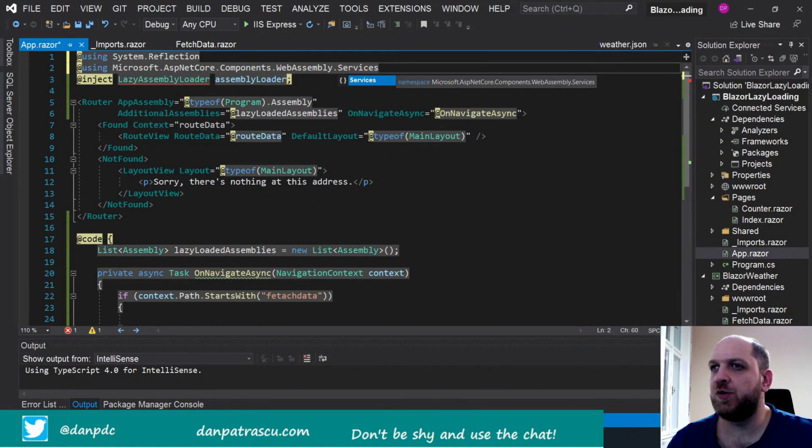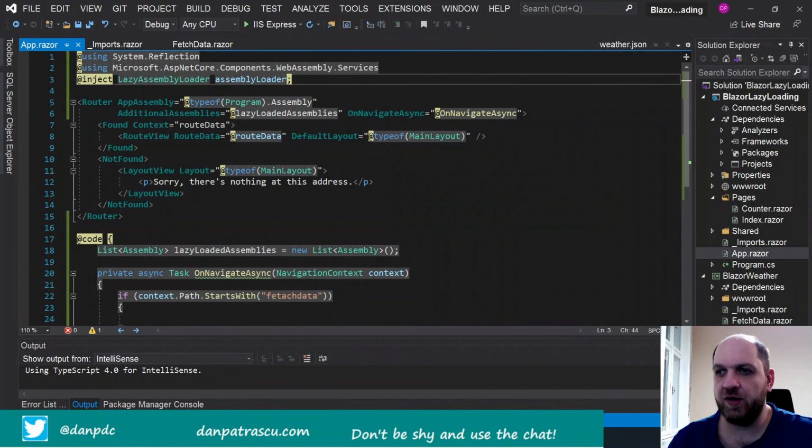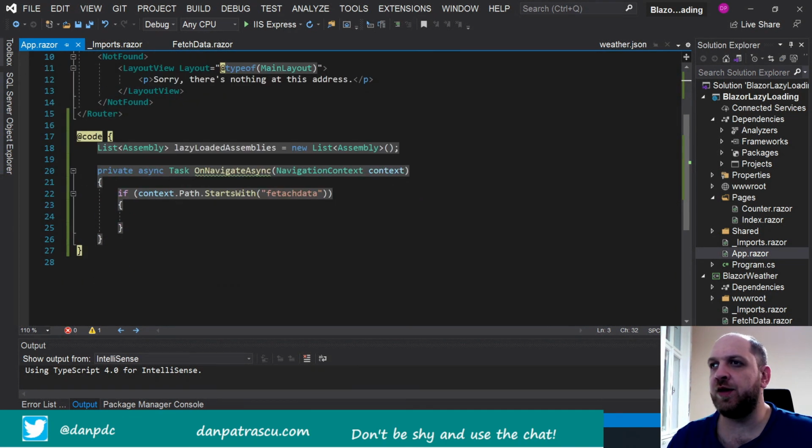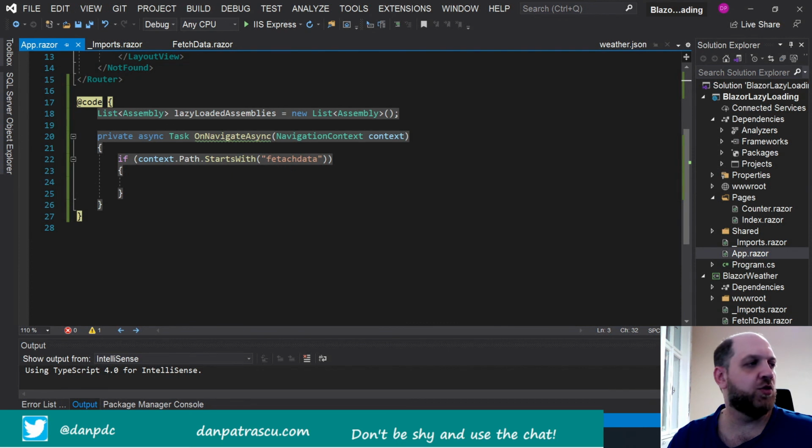And that should do it. So right now everything should be fine again, so we shouldn't have any errors. So it means that we actually can use this service that we inject right here. We can use it, of course, here in our onNavigate async method to actually specify which DLLs we want to lazy load, if, of course, the navigation or the navigated path starts with fetch data.